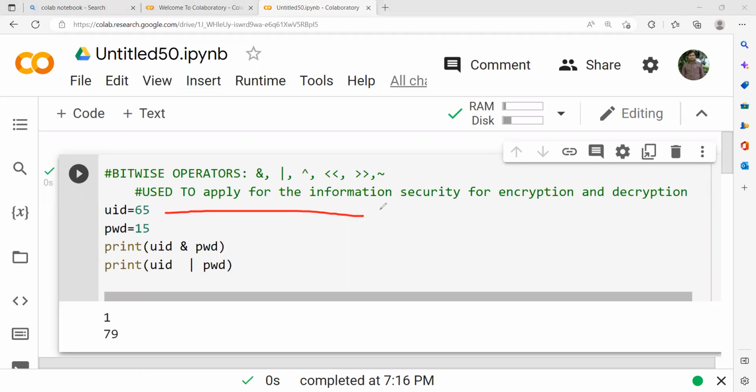65 equivalent is 1, 0, 0, 0, 0, 0, 1. 15 is 0, 0, 0, 1, 1, 1, 1. Now if we perform the bitwise OR operation, what happens here?